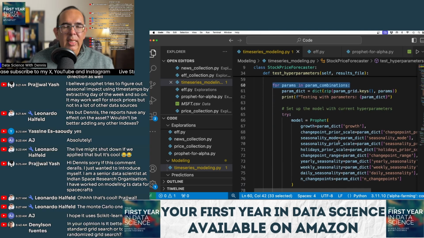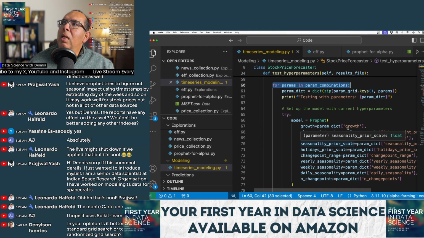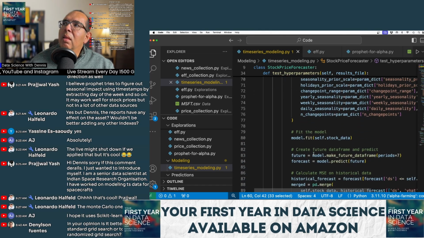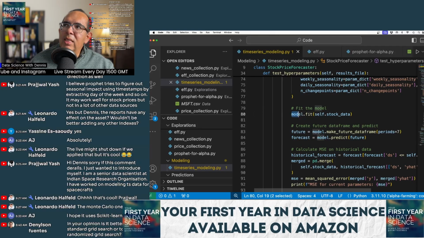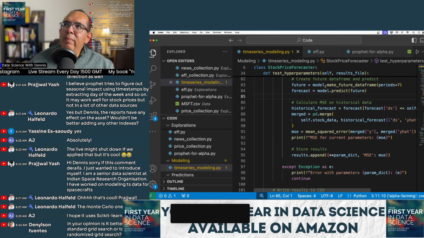This loop is where it's all happening, right? This loop is instantiating the model. It's going to fit the model, right? This is where the magic happens. It's going to make our predictions.